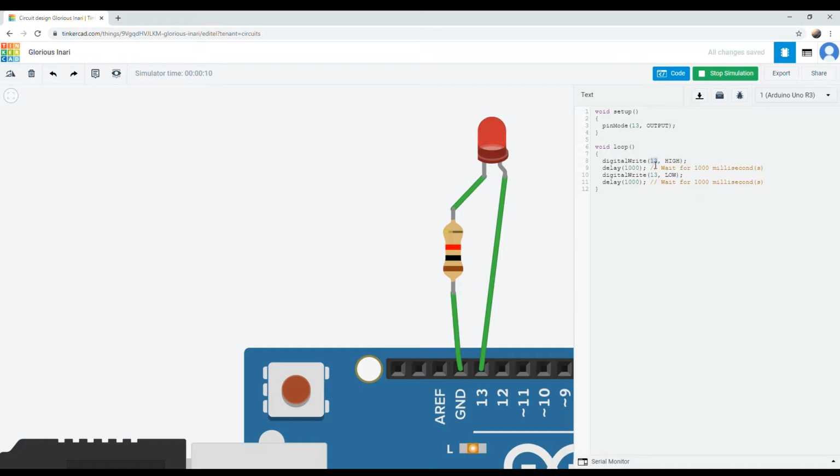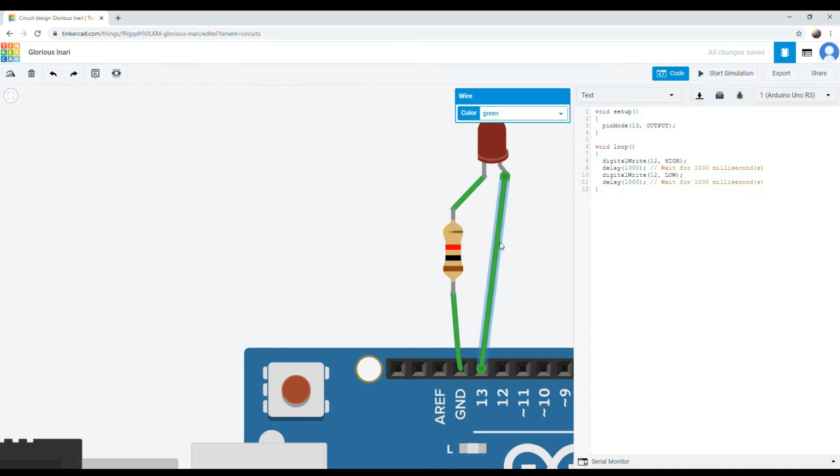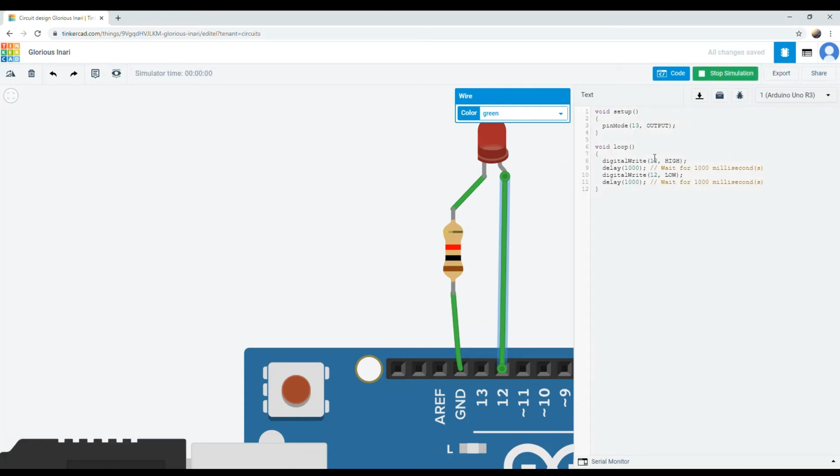If I choose the port to be 12, I'll start the simulation. I will change the port to 12, then I will start. Nothing will happen. Why? Because the signal is sent from port 12 and no wire is connected there. So if I remove this wire and connect the leg to port 12, start the simulation, this LED light will work.